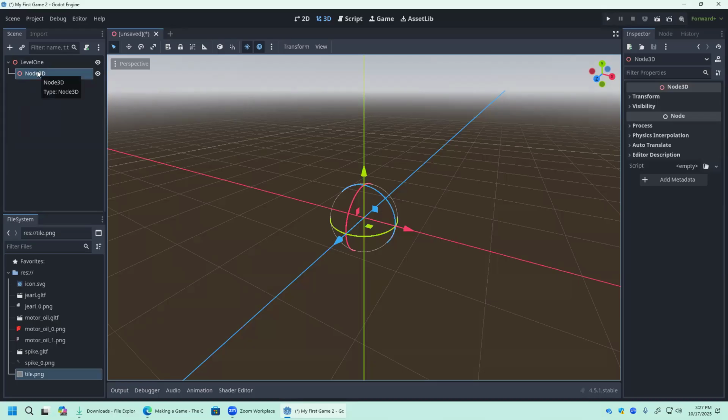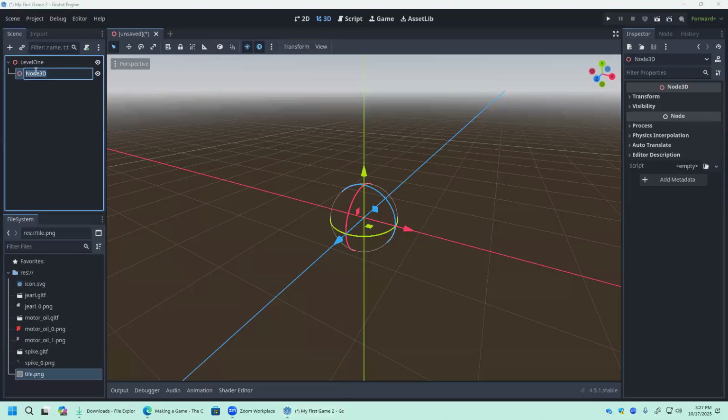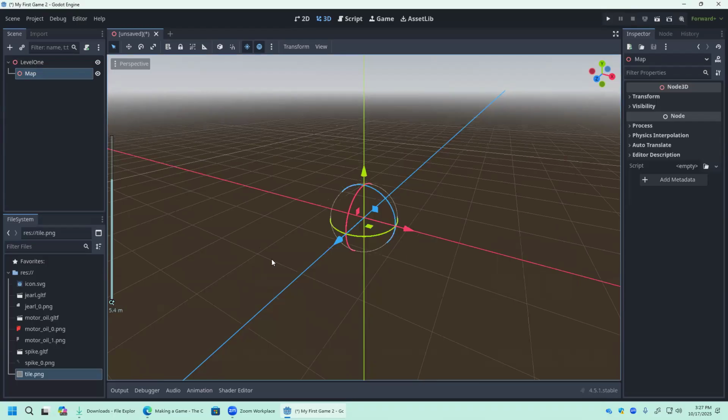Nodes can be children of other nodes, which means that anything that happens to the parent node reflects in the child node. So for example, if you have a player that's like a physics object, the child nodes would be maybe a mesh to render it, a collider to define its shape in the physics engine, things like that. And we'll get to that in a bit. But this is the basic structure of Godot. So we're going to rename this node to map, and this will contain everything that belongs to the level, essentially.